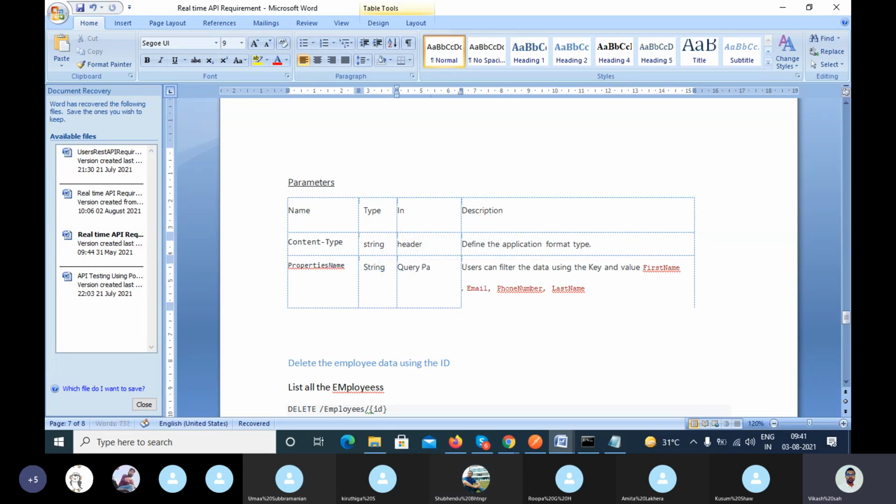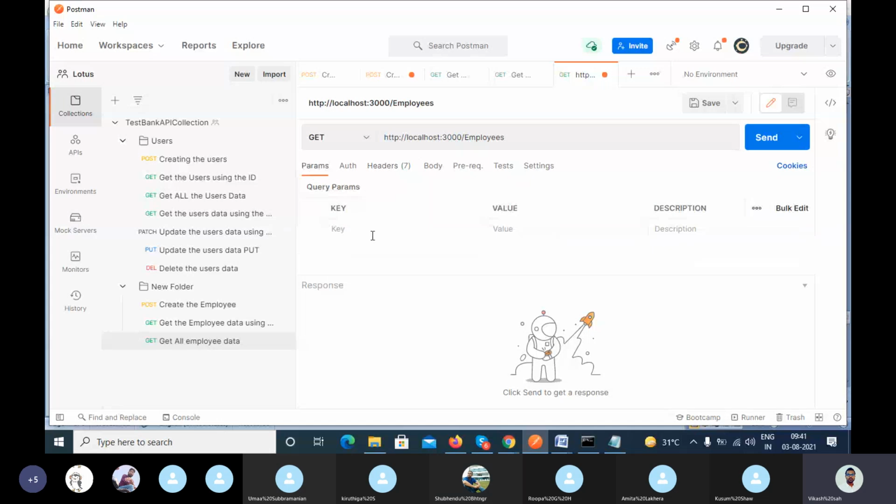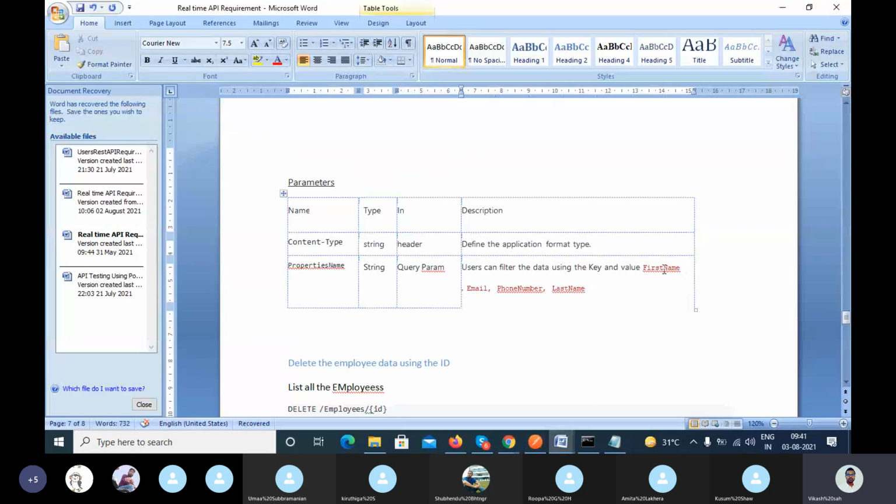Okay, and read this requirement. The user can filter the data using key and value, and they have provided the keys: first name, email, phone number, and last name. Okay, so I will go to the param section. What key can I apply? First name.